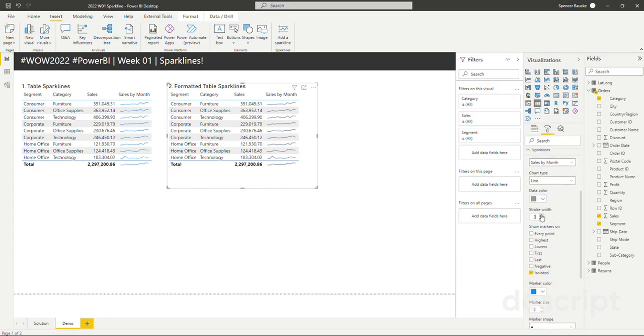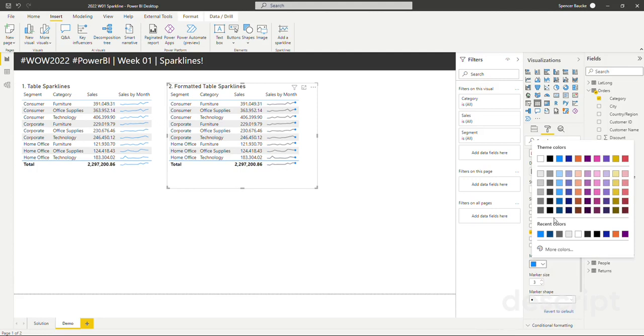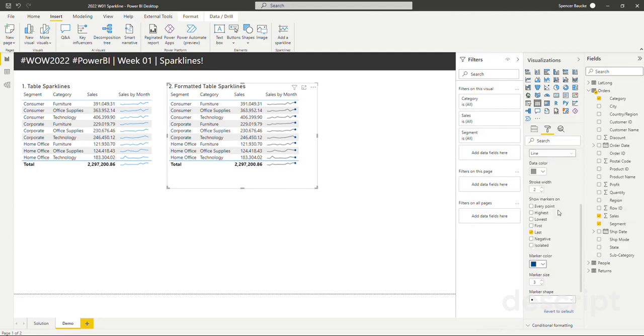You can actually have every point have a marker, but I'm just going to have the last point have a marker. And then I'm going to change the data color on that last marker to be more of a dark blue, and I'm going to make the marker size slightly larger. You can also change the marker shape if you want, and I guess I can just go ahead and do that for the sake of this example.